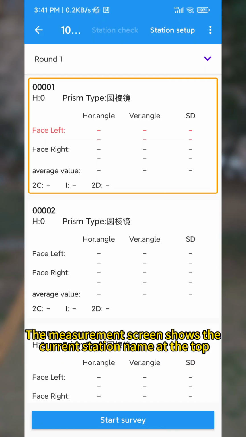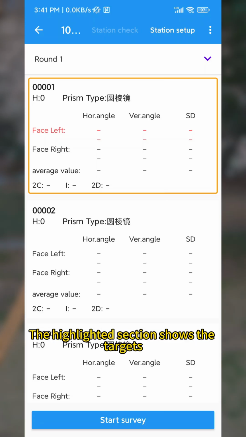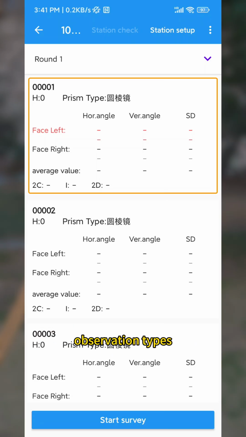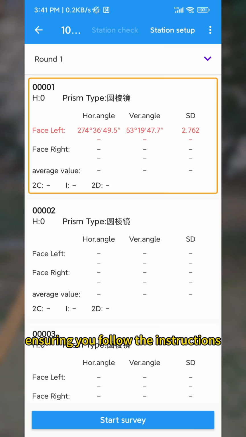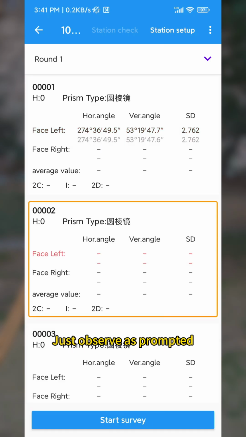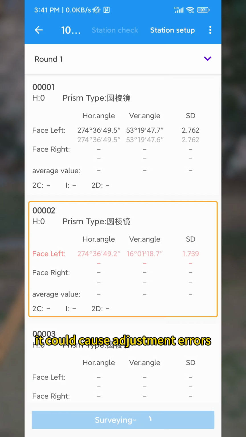The measurement screen shows the current station name at the top, the current run name below, and a drop-down menu in the top right corner to switch between runs. The highlighted section shows the targets, observation tabs, and the progress for the current run. It also prompts you to use the face left or face right position, so follow the instructions. Just observe as prompted and make sure the angles are left angles, otherwise it could cause adjustment errors.